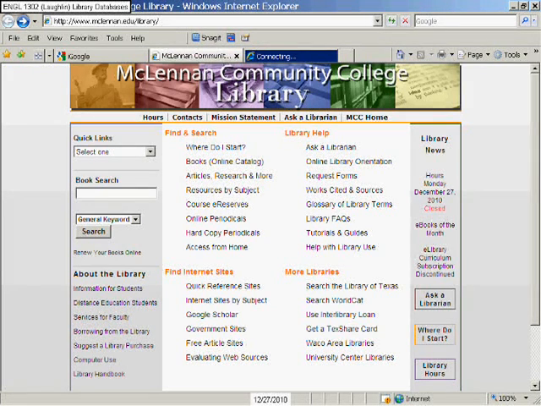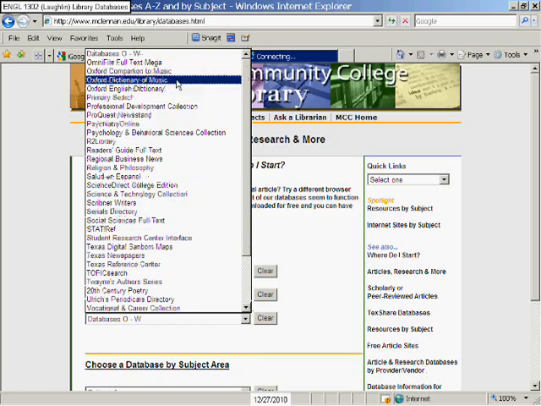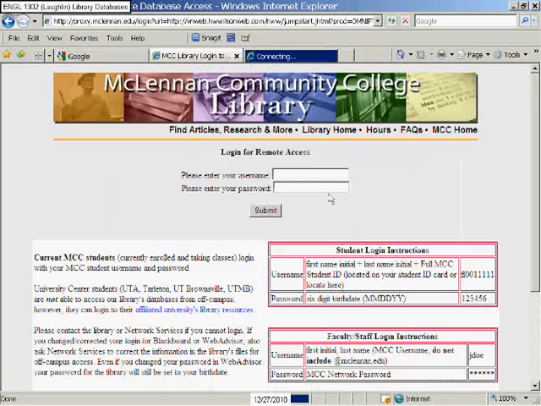To start an effective search, there are just a few basic things you want to do to make sure you're going to get the articles from the database. So we're going to start by going to Articles, Research, and More, which is where you would go to locate any database that has been recommended for your use. I'm going to demonstrate in OmniFile Full Text, which is a database from Wilson Web. For any database link that you click on the library website, you're going to be asked to log in with your student username and password. It's the same one you use for email and for Blackboard.